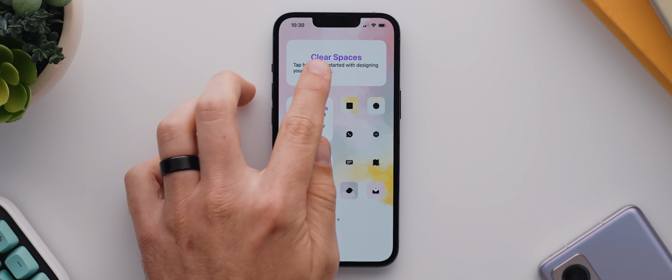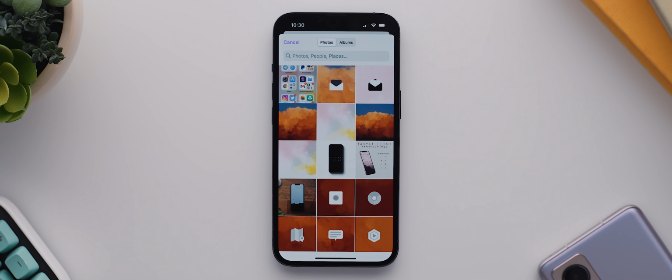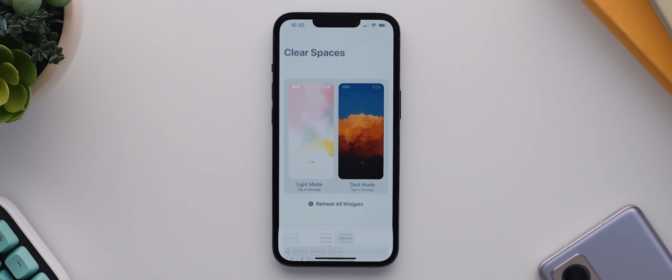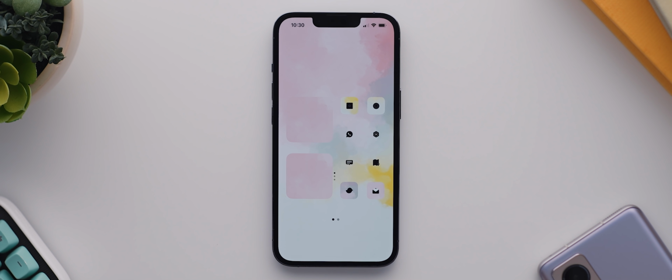So let's first tap on the top clear spaces widget, and then from there, we need to select the light mode option and select that light wallpaper screenshot that we previously took. If you're not sure which screenshot is correct, you can of course just take a new one to make sure. But for me, I'll then tap the dark mode option, and again, I'll select the dark mode screenshot. Just make sure that you don't select the actual wallpapers here, otherwise it won't work. We'll now tap on refresh all widgets and come back home. Now the top clear spaces widget is looking great, but the bottom ones aren't looking quite right.